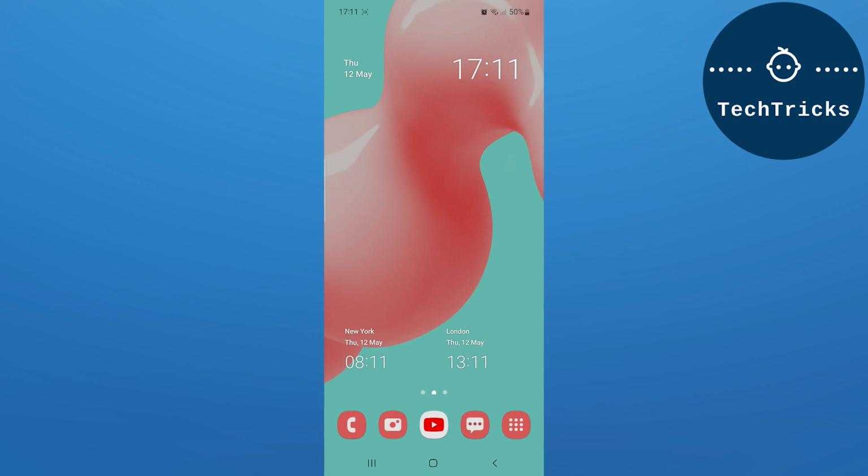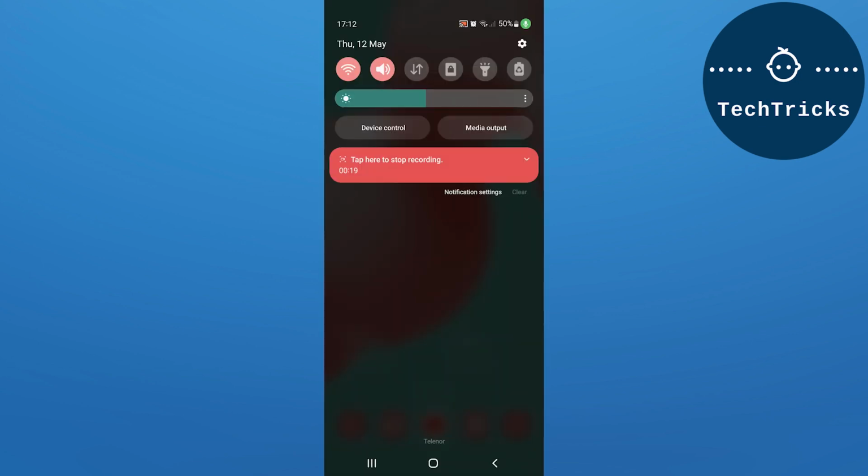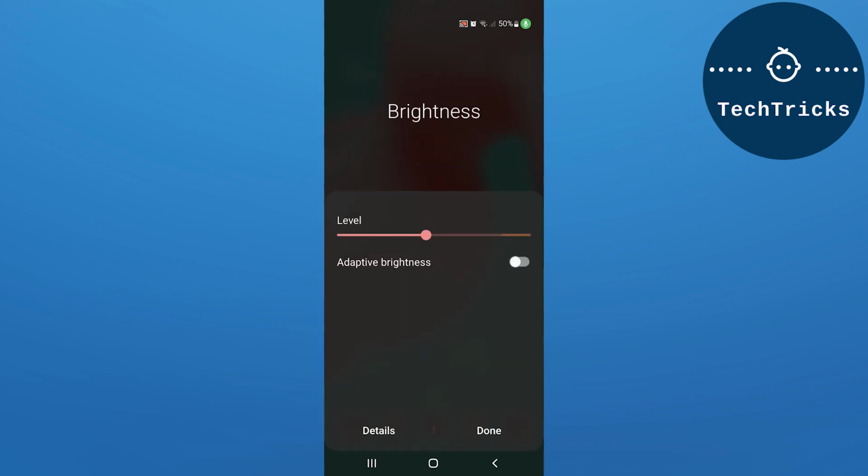So adaptive brightness is something that lets your mobile decide the brightness of your screen. In order to turn it off, you have to scroll down your upper panel on Android, or Samsung that I am using. Then you have to click on these three lines that are located in front of the brightness icon. As you click on that, down there you will have an option of adaptive brightness. You can turn it on and you can turn it off from here.